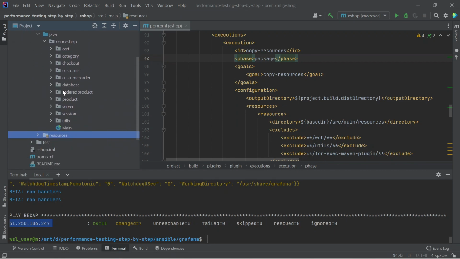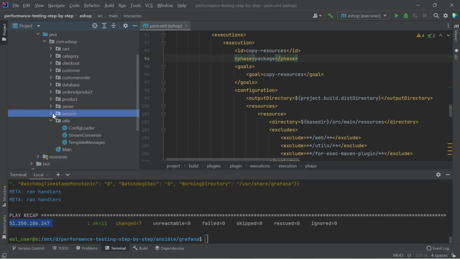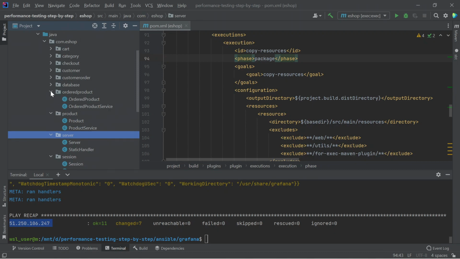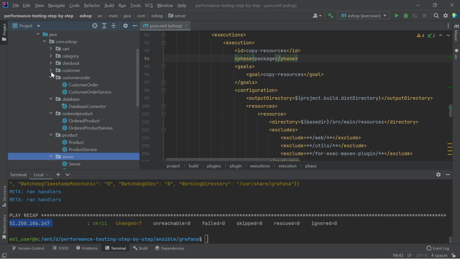And we also have a directory that contains the source code of the store. There are various packages. Packages contain classes. From the content of the classes, you can understand what they mean and what functionality they perform.